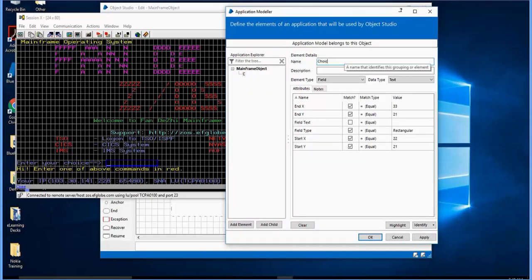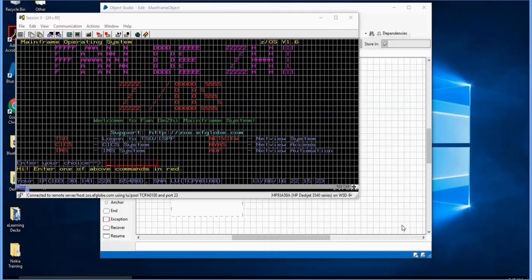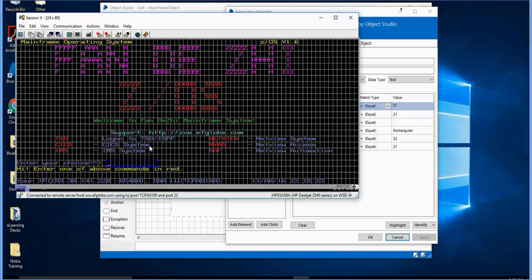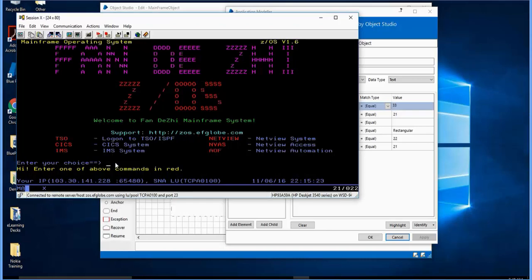I just say choice, and you can see different attributes: start X, end X, start Y, end Y. Basically these are columns and rows, and you can select based on your requirement, or you can change them if you are not able to select using your mouse. Let's try to highlight it. You can see it is able to highlight it. I just click on apply, and then we'll go back to my emulator. I just close this spy grid. You see this close button here, just close this one, and I provide the value just to go to the next screen so that I can spy that screen as well.